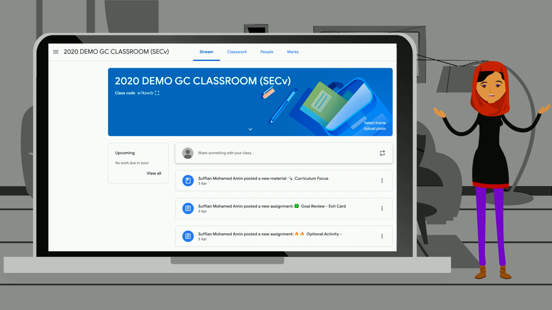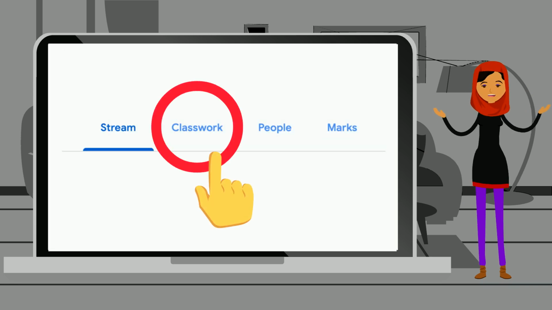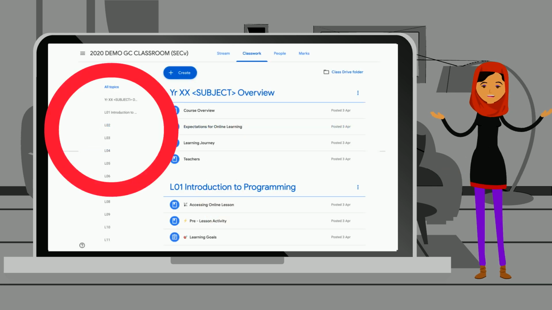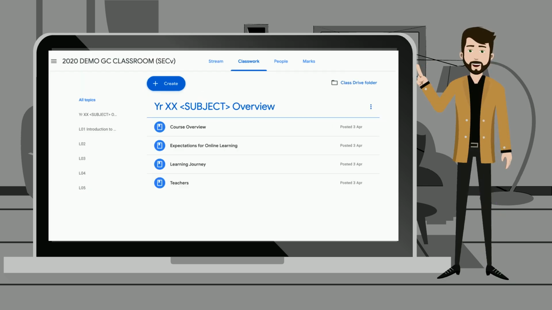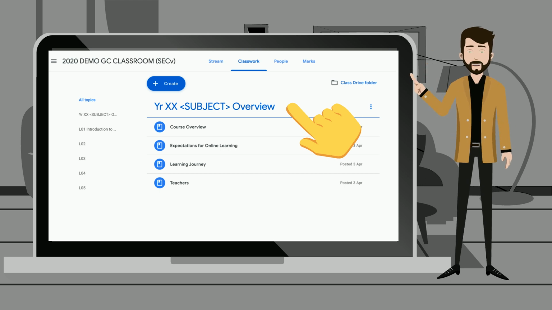The second tab is Classwork. Click on the tab Classwork. You will notice on the left side all the topics your teacher has created for the subject. The first thing that you will see is the Subject Overview section.